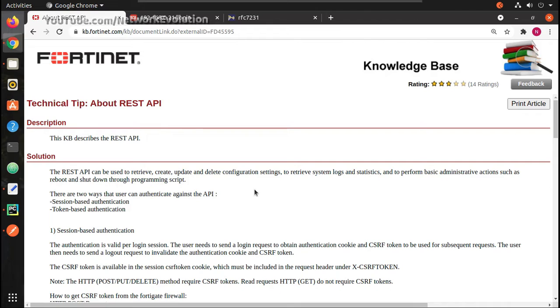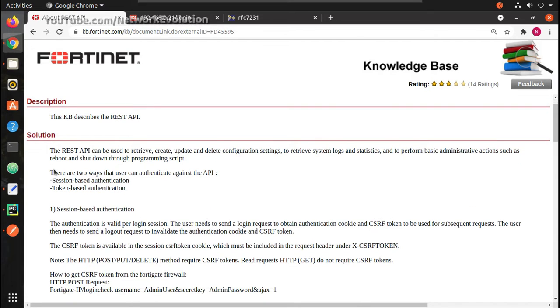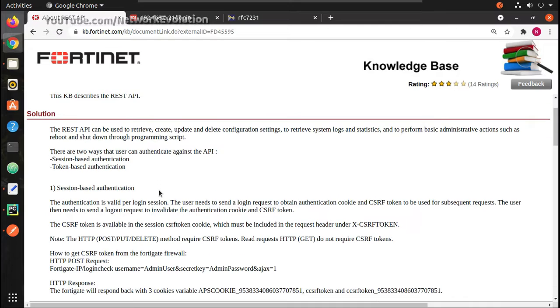The advantage compared to the traditional CLI method is that this data is going to be in a structured format, so you don't have to do manual parsing. You will get key value pairs and be able to see the data in a structured format. And here you can see the authentication supported in Fortigate firewall. First is session based authentication and second is token based authentication. We will see both in detail.